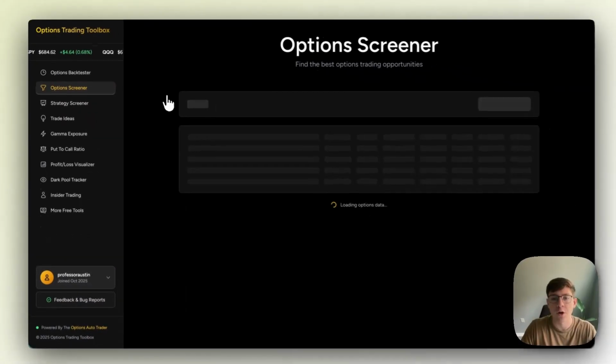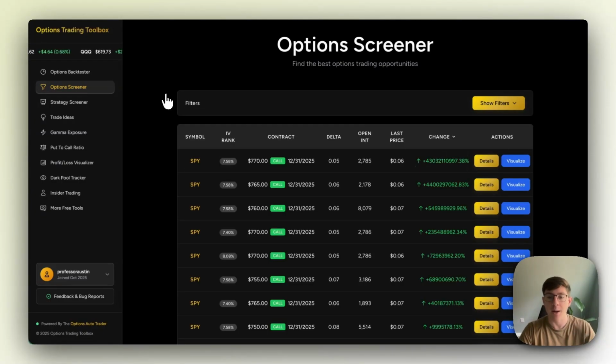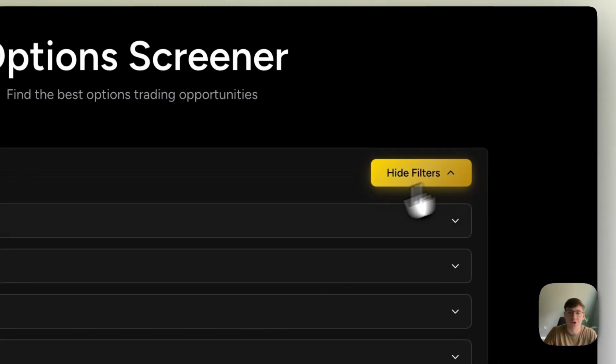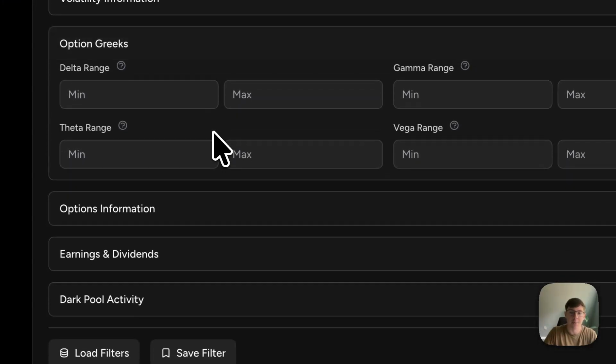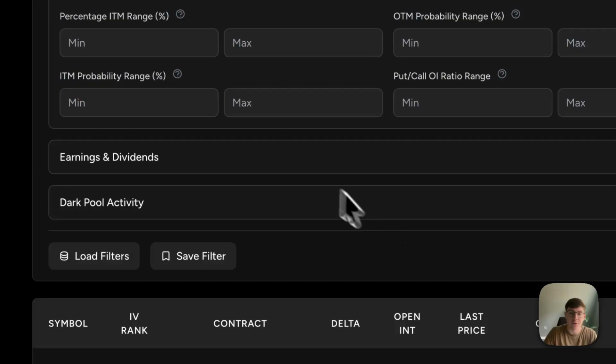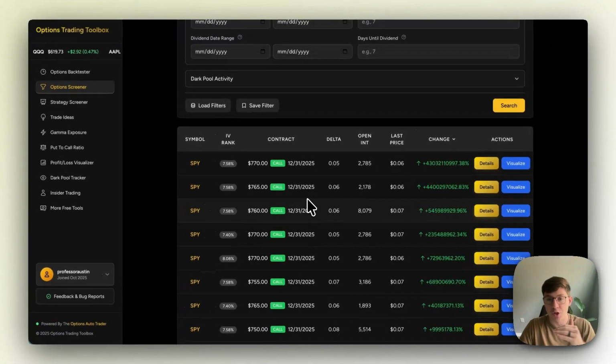Next is the option screener. The option screener is going to allow you to screen for specific options. So we have two different types of screeners on this platform. The option screener allows you to see single options. If you want to filter by those, just click on show filters. You can go everything from price information all the way down to options Greeks, options information, earnings and dividends. Anything you want to filter by for single options, you can do that here.